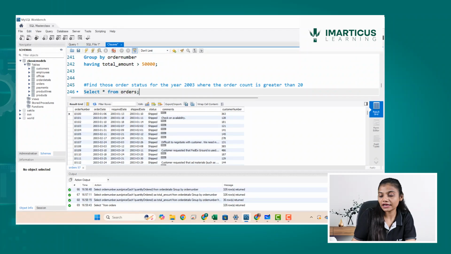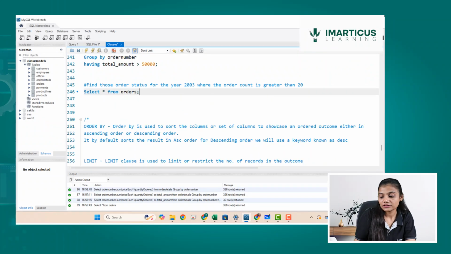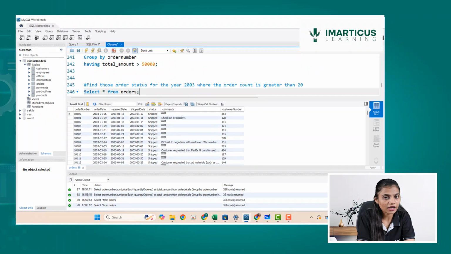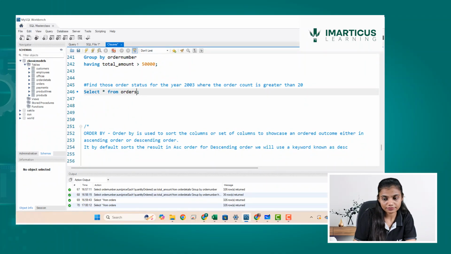let me first get the year. As you know, I want to filter out data and use only the data of the year 2003. In my table there is no column which gives me the year 2003, but there is a date, and I will extract the year from the date, which we saw last time in the group by part. So let's proceed further. I will write select star from orders, and then where.